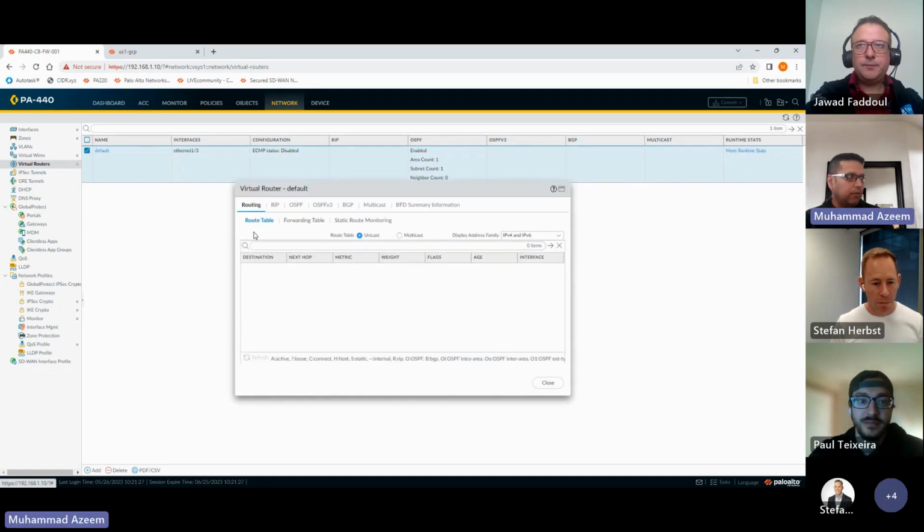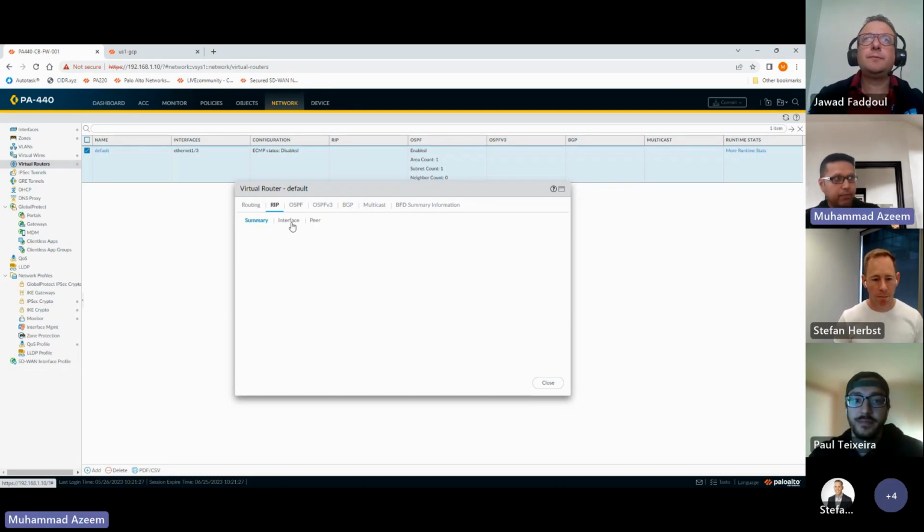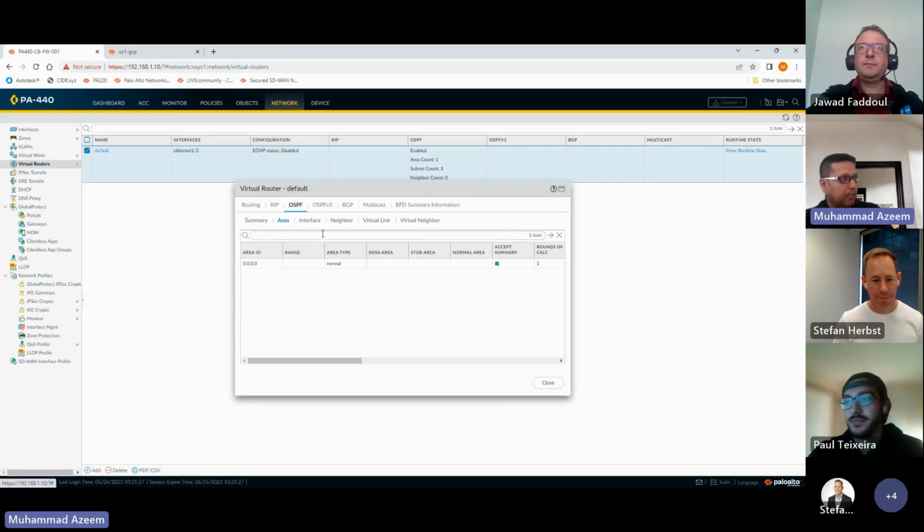Under the routing table, if I want to go into the main global routing table, you'll see the route table here, which is your RIB. You should see all the routes that are established from Palo Alto, regardless of whether they're redundant or not. This is your entire routing table. But on your forwarding table, you'll see the best available path. Similarly, with RIP, I don't know who uses RIP nowadays, but all the RIP information will be here. On the OSPF side, more detailed information: your summaries, any of the areas you have configured, the interfaces, the route table, and all the neighbors here.